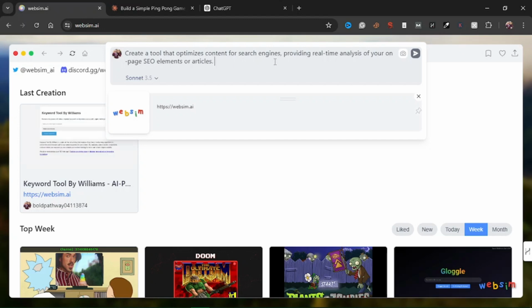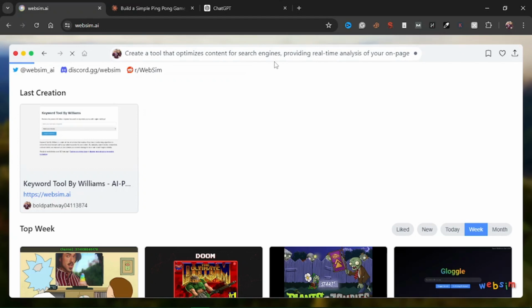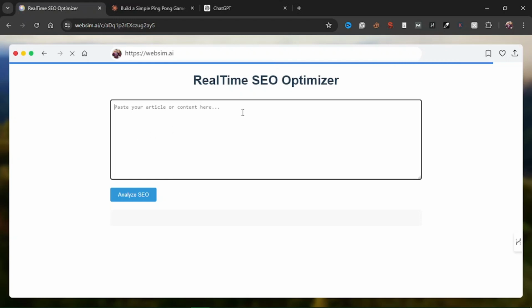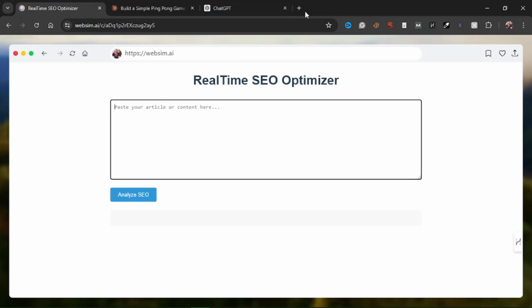So let's add more details. The tool should be able to accept articles and analyze them in real time. So let's see. This is a very good tool to use. It's not completely perfect. Now look at this. It's saying paste your article content here. So let's go ahead and give it an article. Just copy any article online.